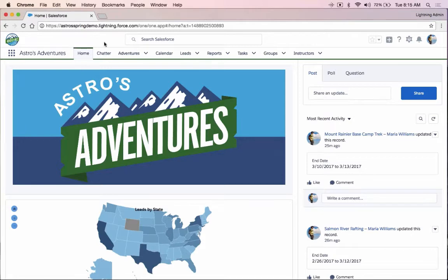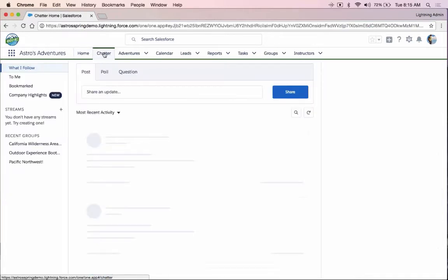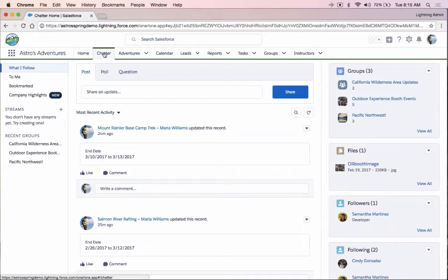But let's dive into Chatter. Astro's is using Chatter really heavily, and in Lightning, we've got a new Chatter home. The first thing I want to point out is on the left, we have a new option called Company Highlights.